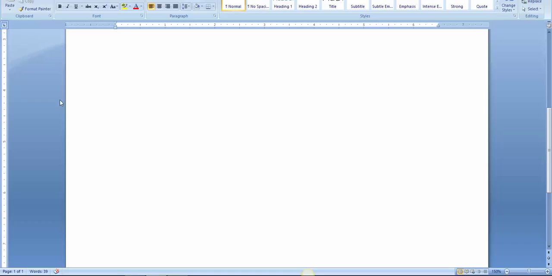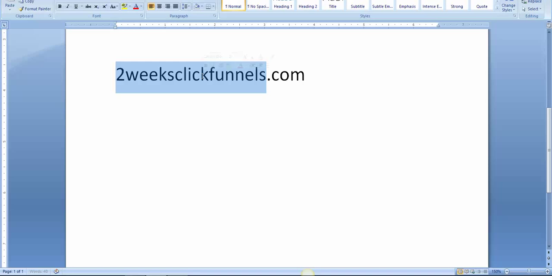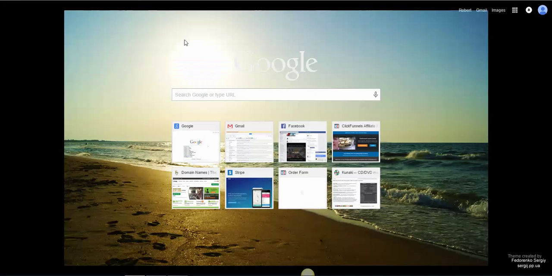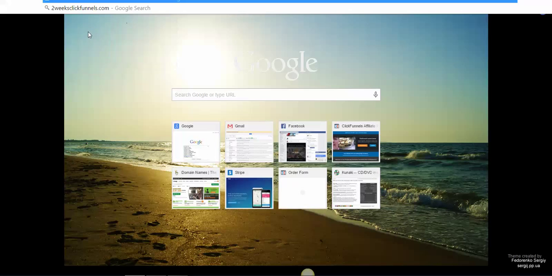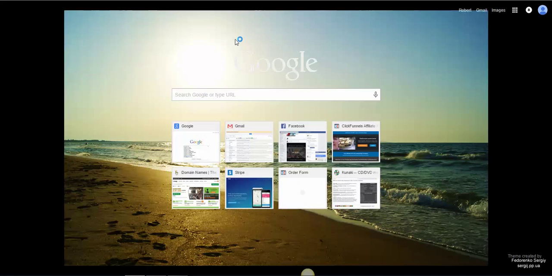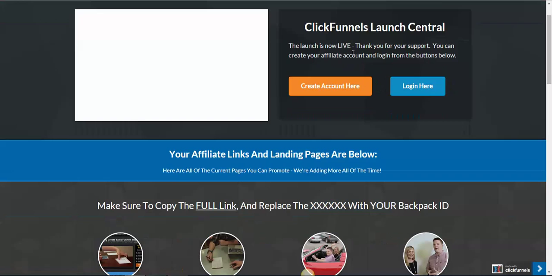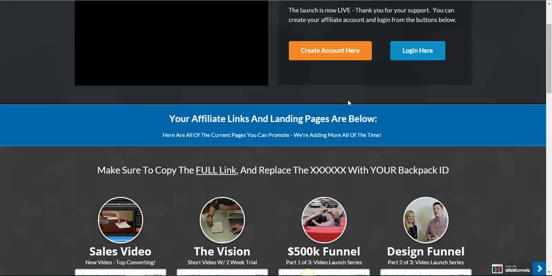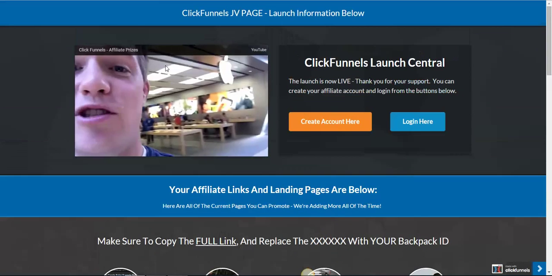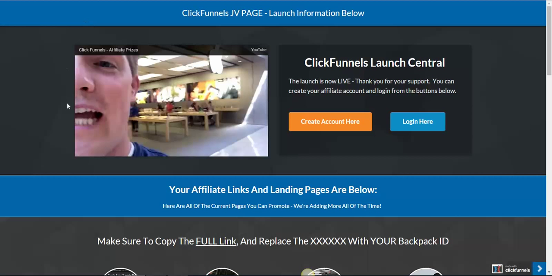Alright, so the first thing you want to do when you build out a funnel is you want to go to a site called 2weeksclickfunnels.com. Once you go here, you are going to be taken to a page that looks like this. Okay, so this is 2weeksclickfunnels.com. So we're here inside of the Apple Store in Boise. Okay, so if you get here, you know you're in the right place.